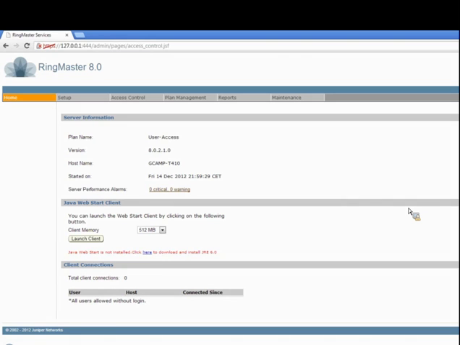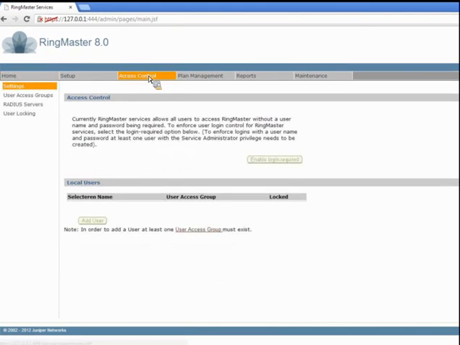In here we are at the landing page, the home page, and it shows us that we have a plan active. The current plan active is called user access, specially built for this purpose. To have a closer look at user access control, Ringmaster user access, we have to go to access control. In this section, you see that we've got four main categories: settings, user access groups, radio servers, and user locking.